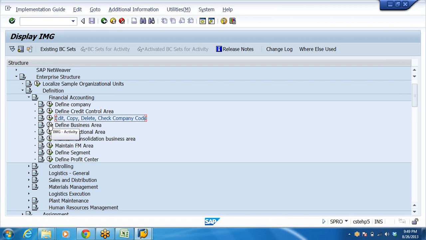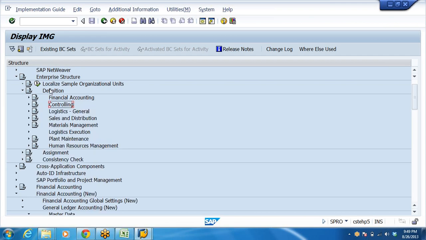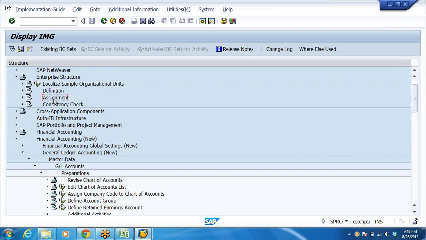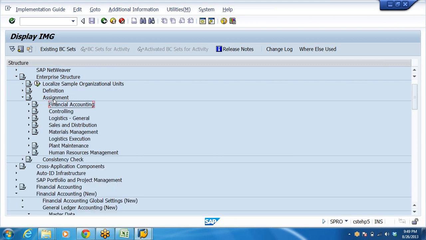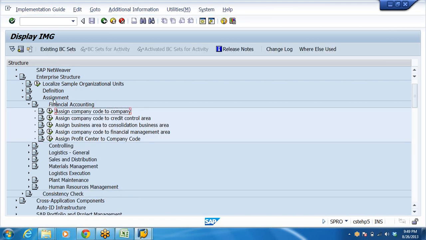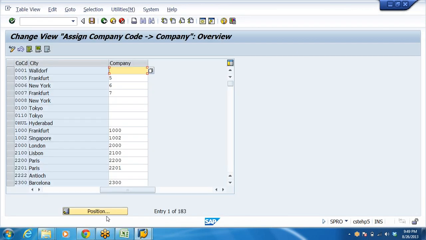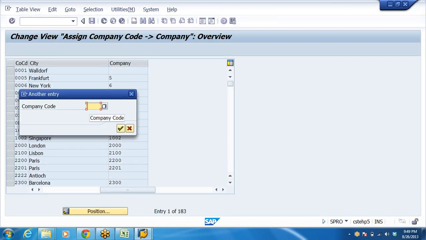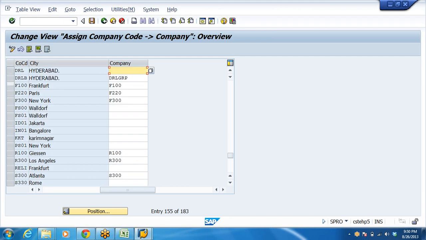Right, define business area. The same business areas we can use, we have created already. Nothing wrong. Then coming to assign business area, assign company code to company. Right, assignment, financial accounting, assign company code to company. Click on position. Here it is DRL, company DRL, and group also DRL, same thing, DRL group.